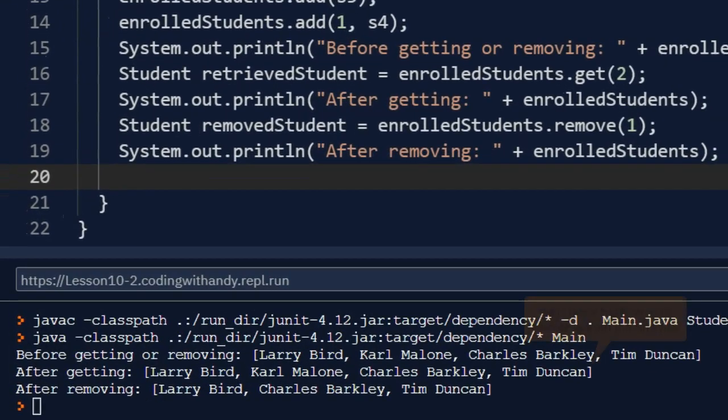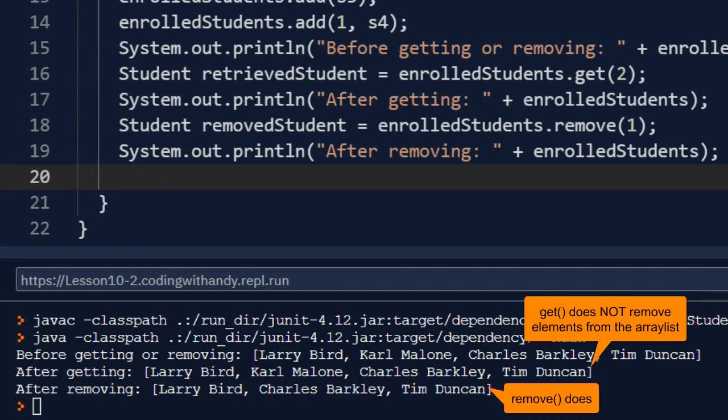As you can see, the get method did not remove the student from the ArrayList, but the remove method did. Also, notice that after the student was removed, the students to the right of it were shifted over to cover up that hole that would have been left in the ArrayList.